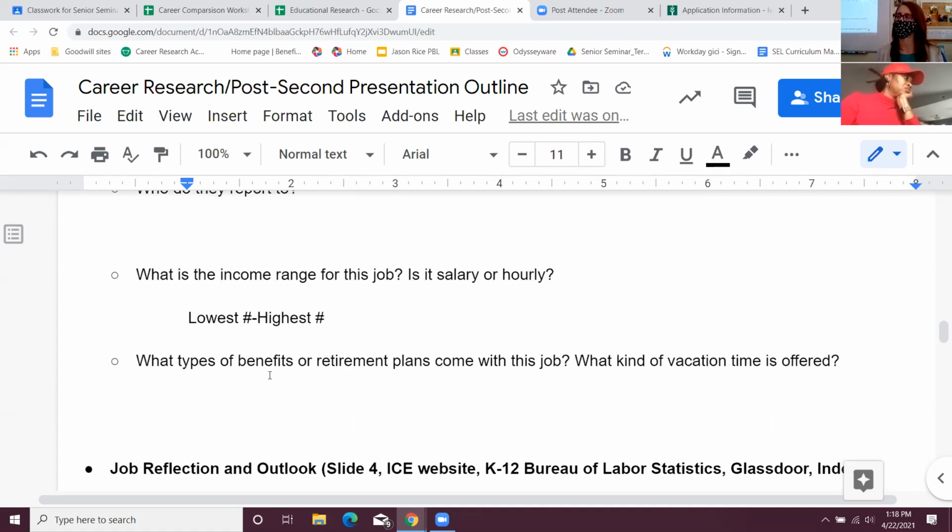Benefits or retirement plans. Most jobs that have benefits come along with maybe some dental or vision, but it depends on the place. So you could always look up on Indeed or Glassdoor. Those are some good websites. Or just Google search it. Glassdoor is good for estimating salary in your area.